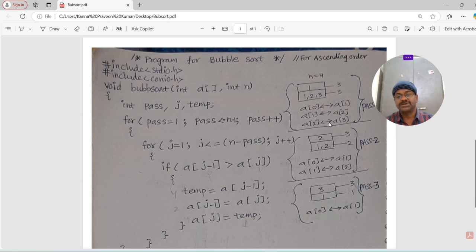The condition will be false if A of 2 is not greater than A of 3. We won't swap, we keep as it is only. That condition is false, so that will not be executed. The elements will be as they are. If greater, only then exchange; otherwise the elements are kept as they are. After that, j is 4, less than or equal to 3, condition false.